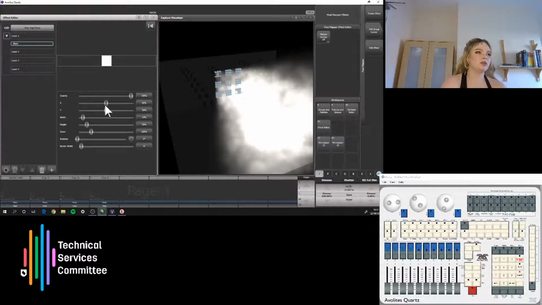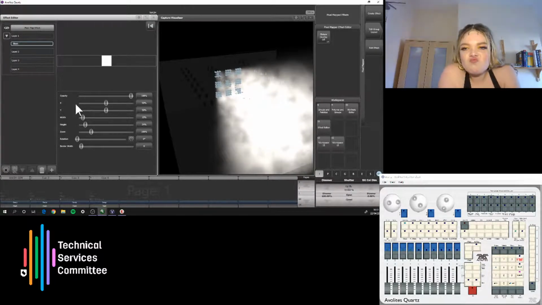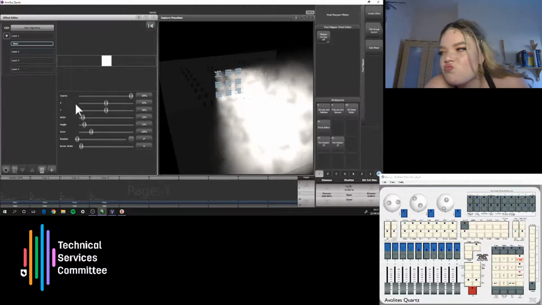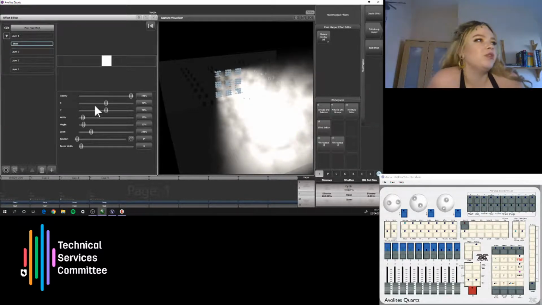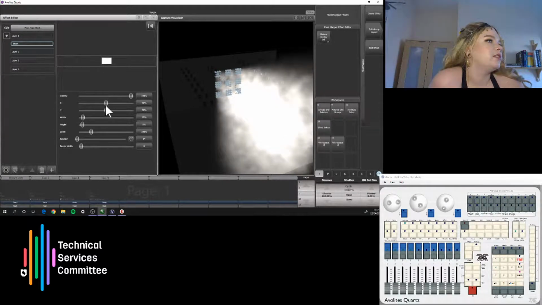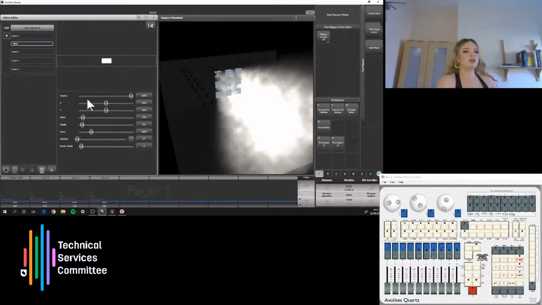I don't think this is going to work. I don't think my computer can cope with this. Yeah, I'm sorry for all the buffering. It's buffering on my end as well, so I wouldn't stress it. Oh, come on.